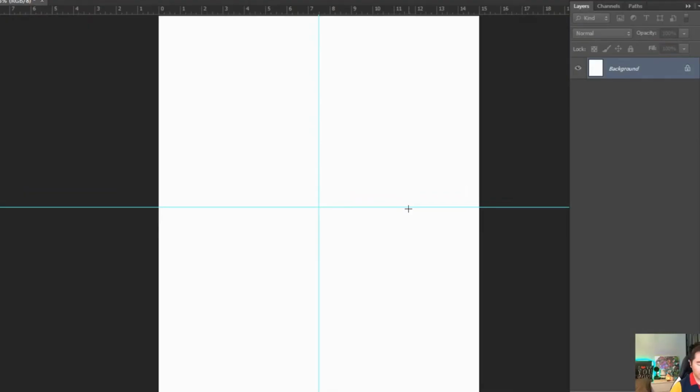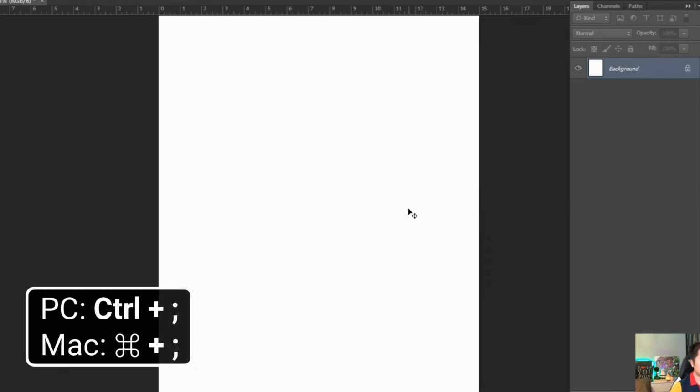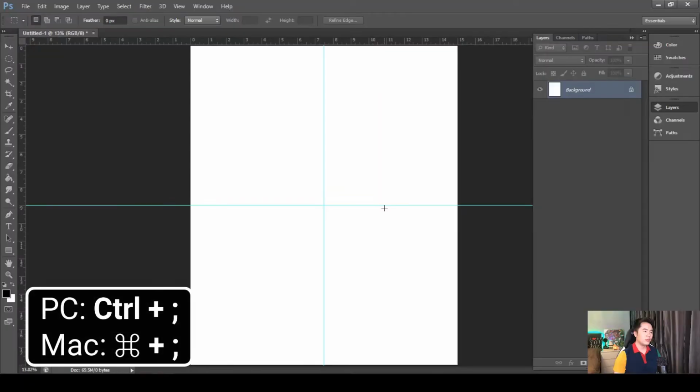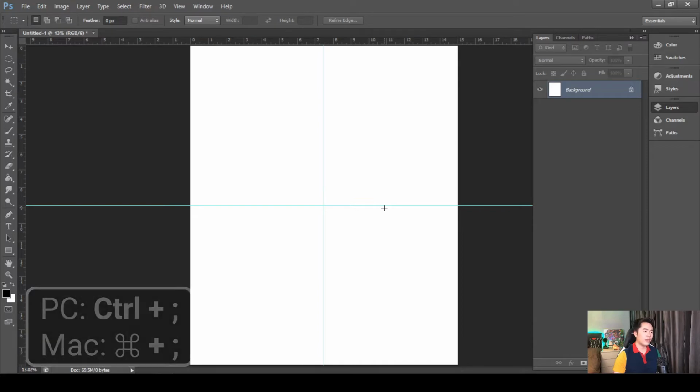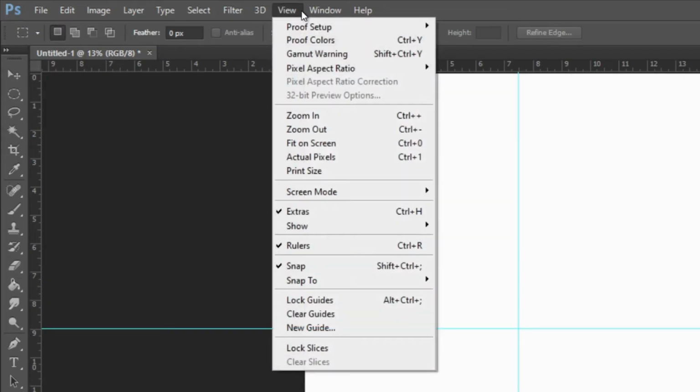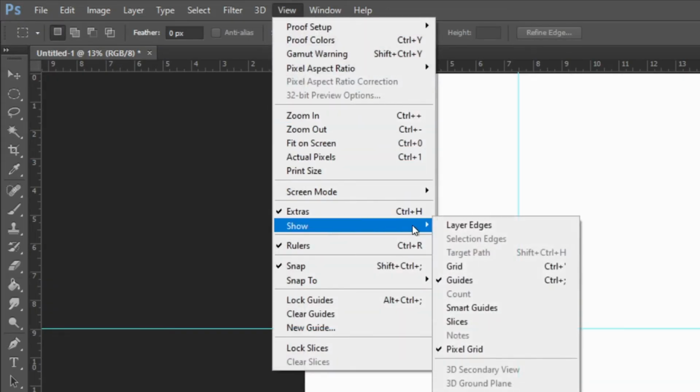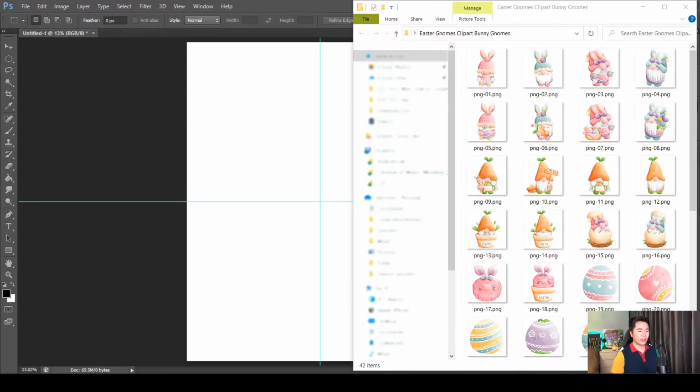On the PC, it is Control semicolon. You can also find the command on the top menu under View. You go to Show and you will find it here. But I suggest you memorize the keyboard shortcut. It will save you a lot of time. Now we are ready to create.